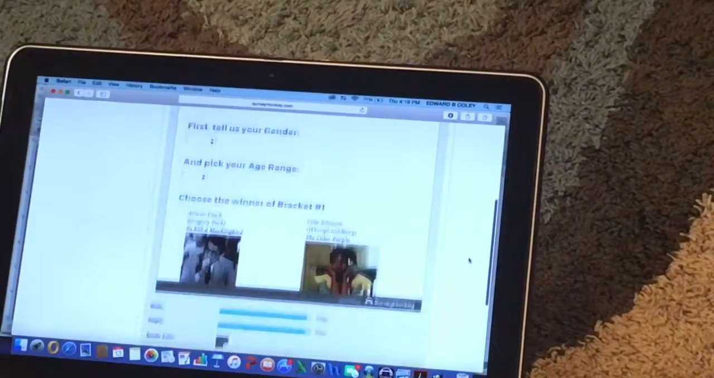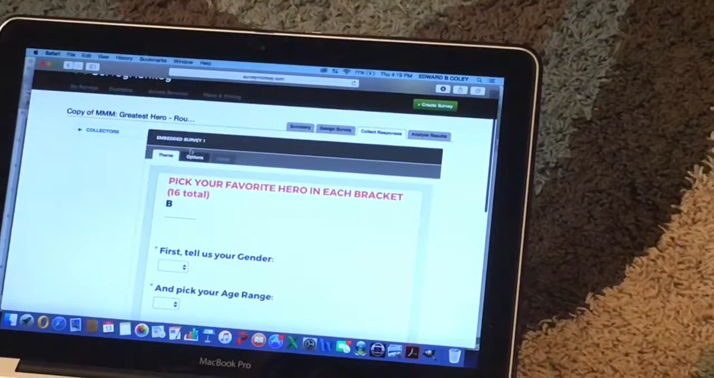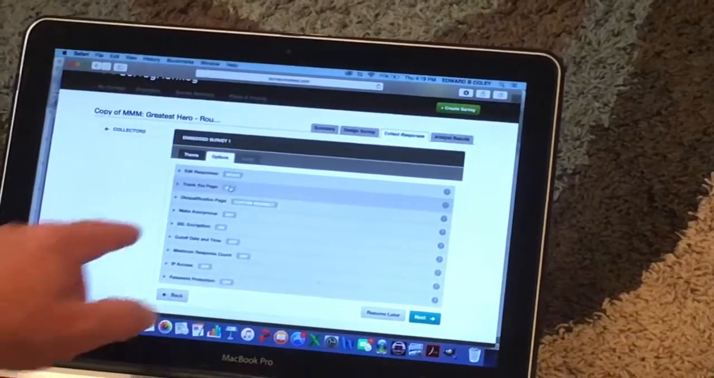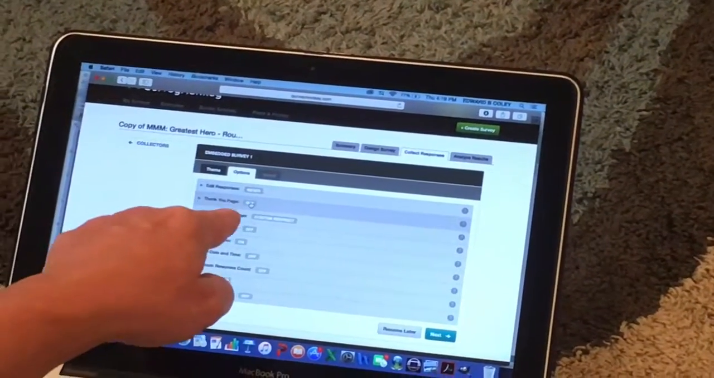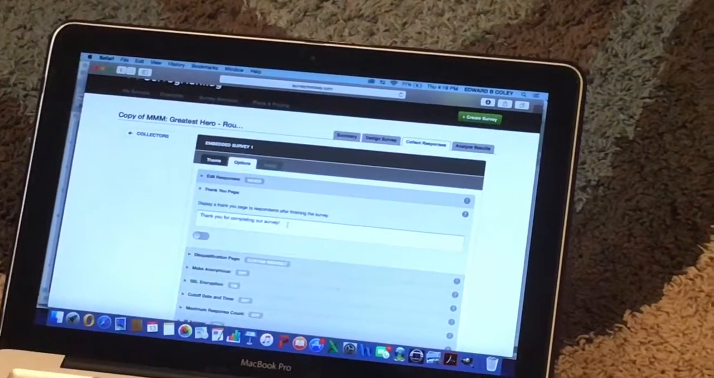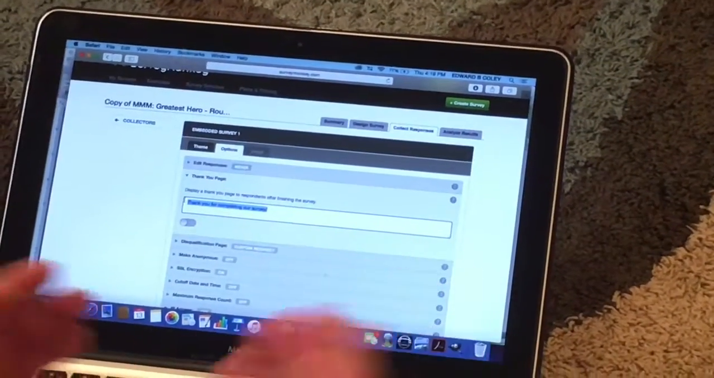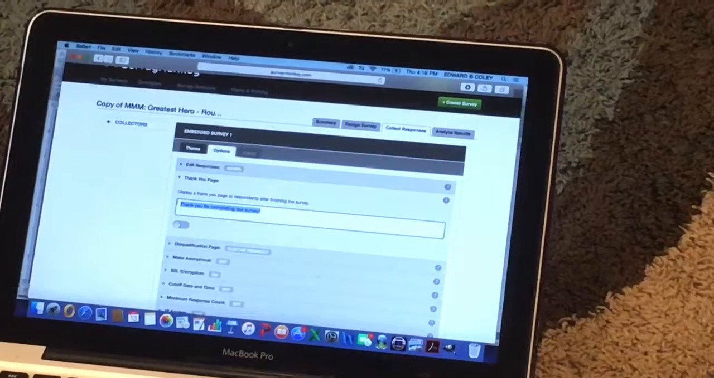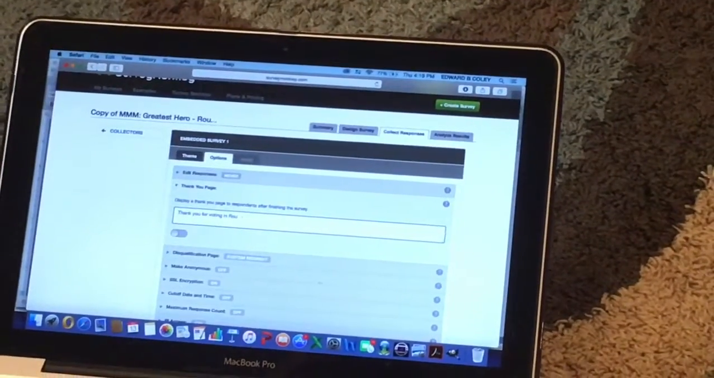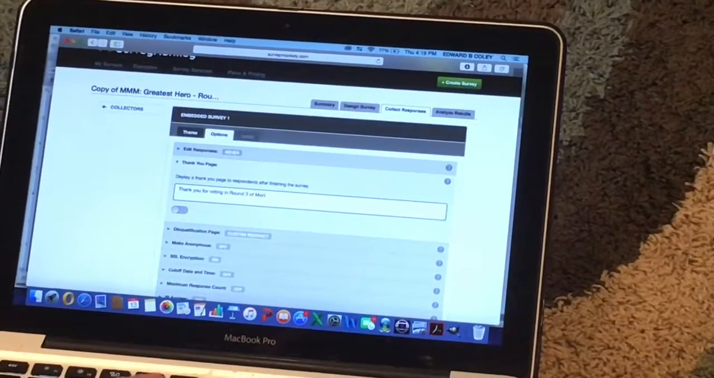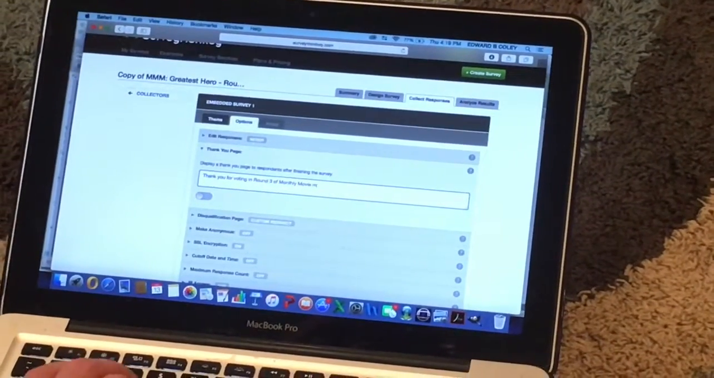Border color is fine. But I want to go to options. So I go to options. And this is where I can choose a thank you page, which you want to have. So I'm going to hit thank you page. I'm going to say, for round 3, thank you for voting in round 3 of monthly movie madness.